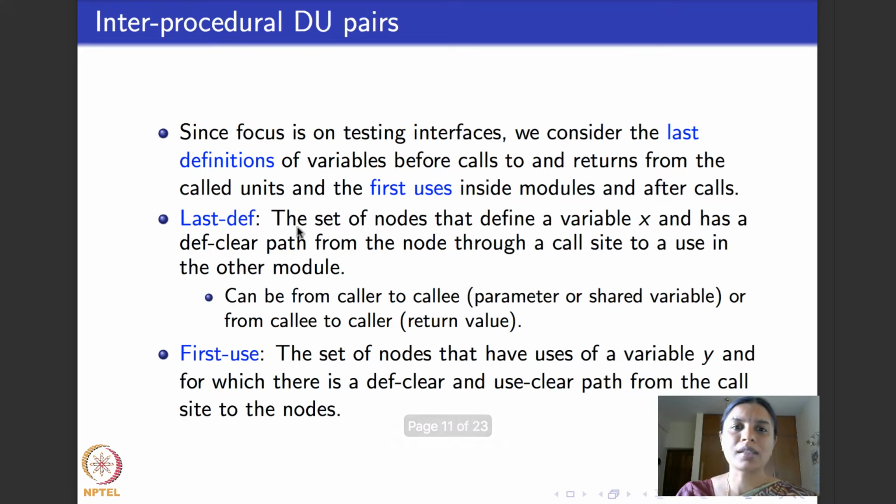That gives us the definition of what's called the last definition of variables, which occur just before calls to another module, and what is called first uses of variables, which occur soon after the module is called, inside the called module, right? So what is LastDef? Last definition is a set of nodes in the control flow graph of the caller module that define a variable x, and it has a def-clear path from the node through the call site to a use in another module.